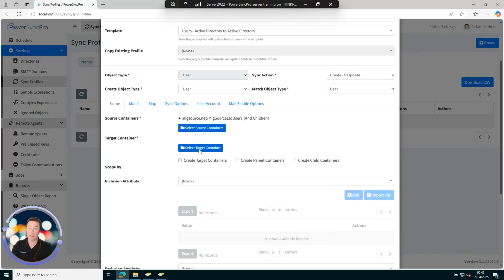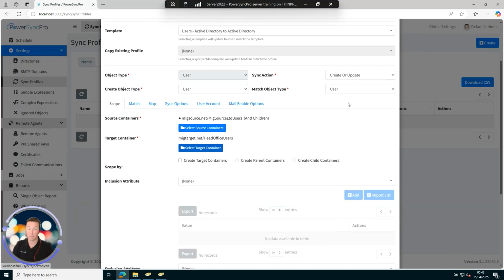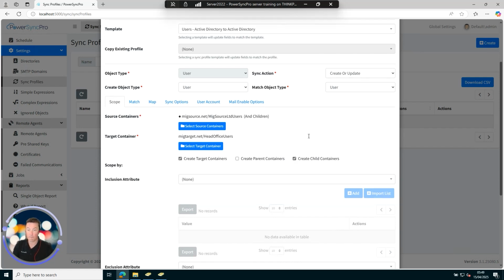Next, we select the target container. Where do we want the users to go into? I have this head office users here, so I will select that OU. I also want to recreate the container structure. So I'm going to check create target containers and create child containers as well.